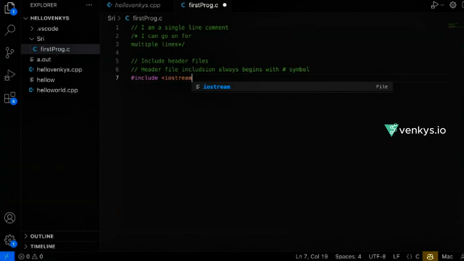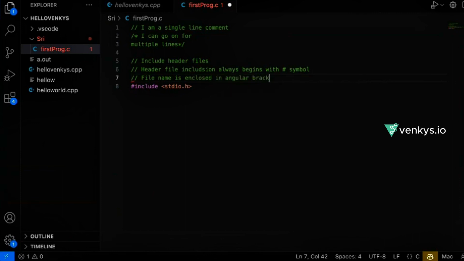Oh, this is CPP. I need to teach you C. Okay, stdio.h. And the file name is enclosed in angular brackets. So now what I'm telling is, okay, I'm going to use some library from this header file.